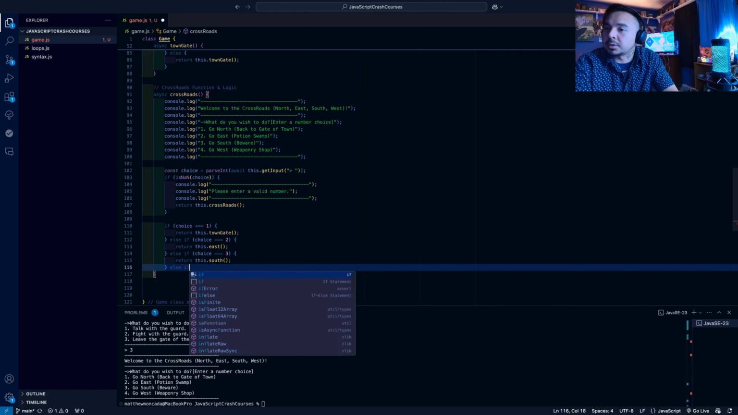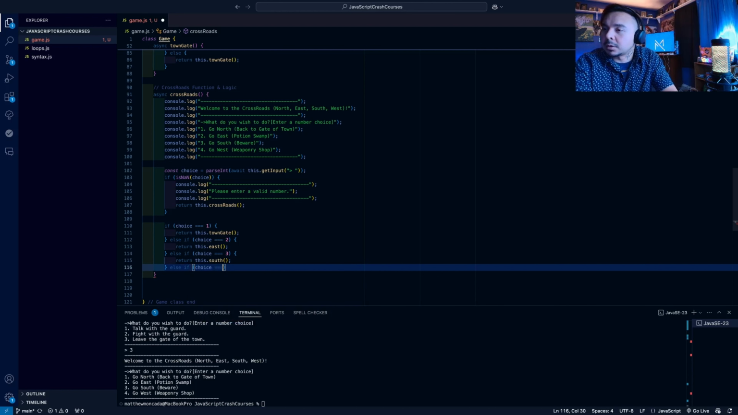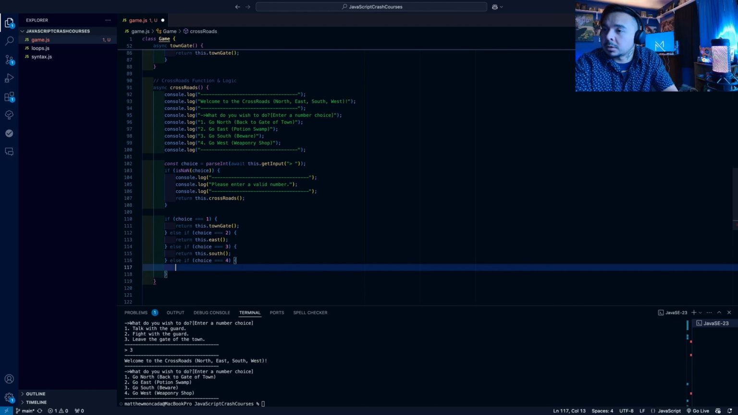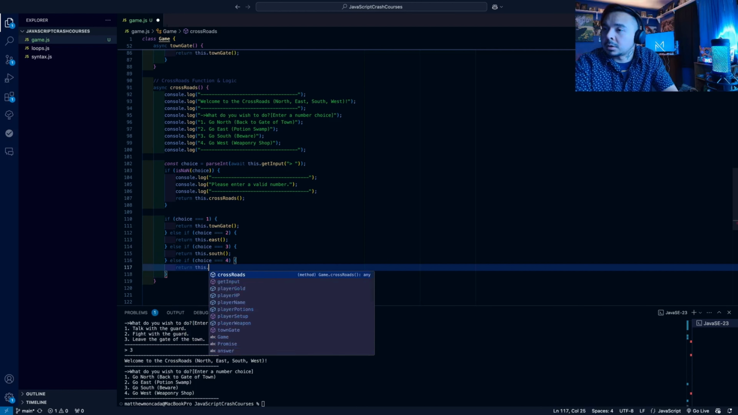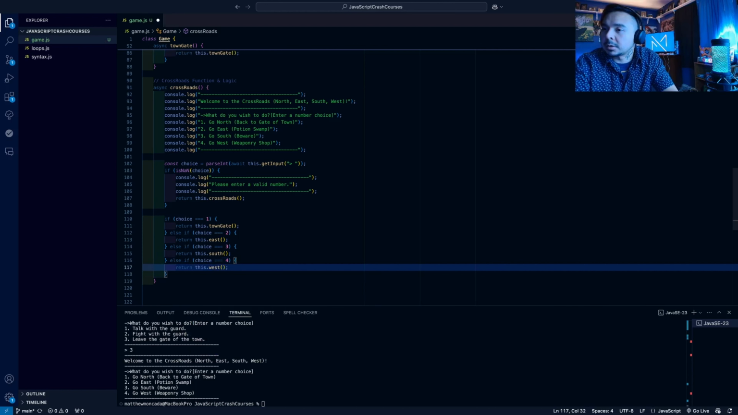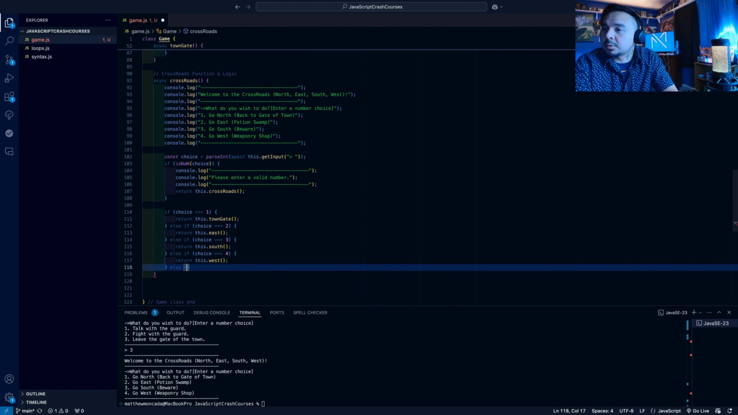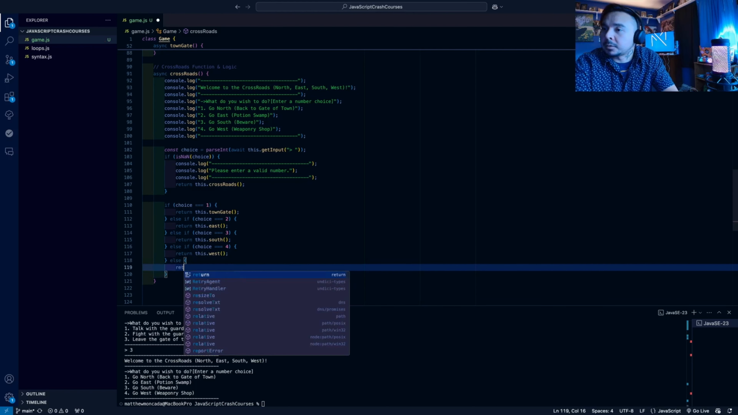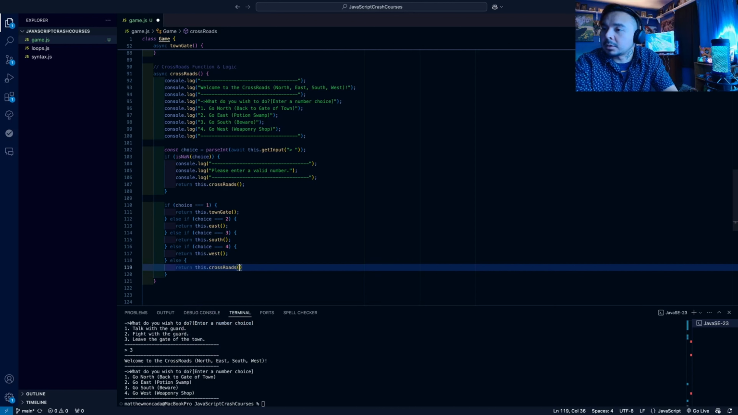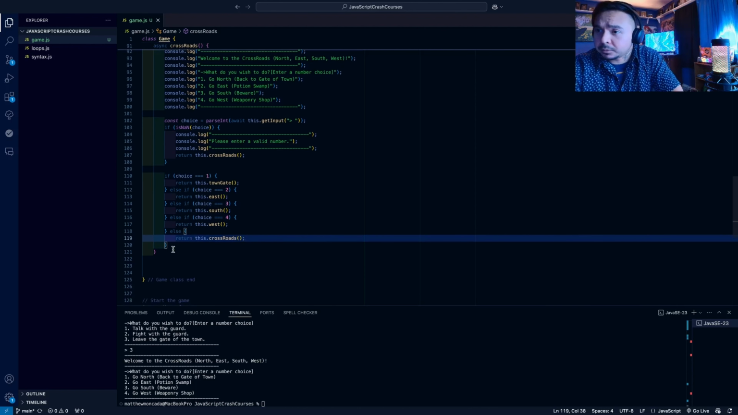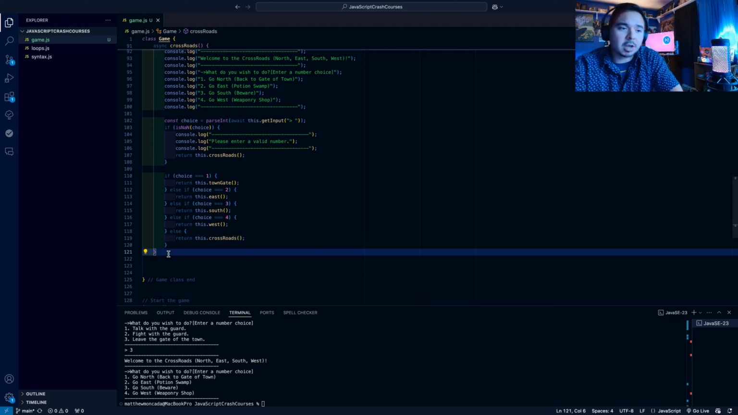Well, I think we would just do another else if choice is equal to 4. And this one will be west. And then lastly, we'll have the else, which will return this dot crossroads. Yeah. So just in case all else fails or they hit anything, they're just gonna go right back to repeat their fate. So see how easy that was? Just to implement a little logic.